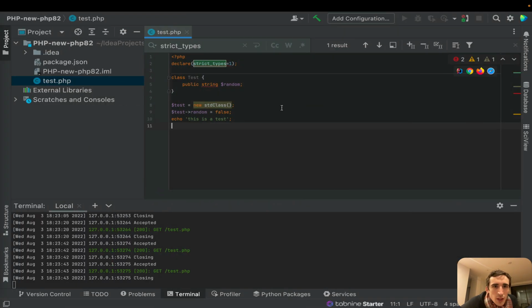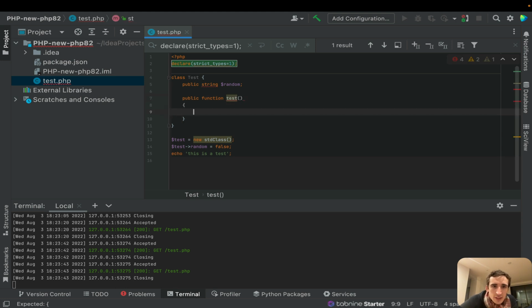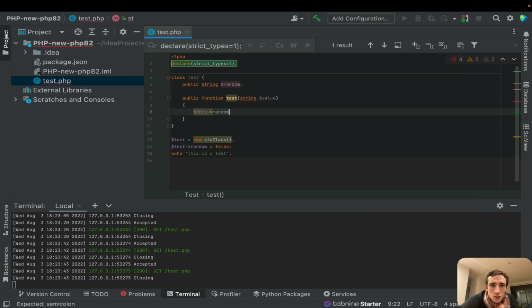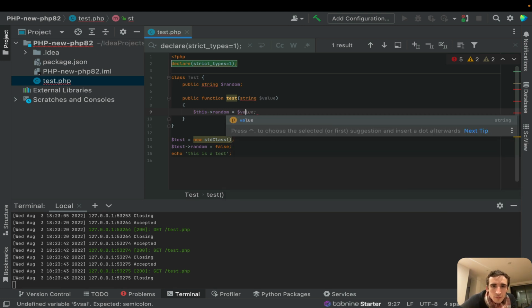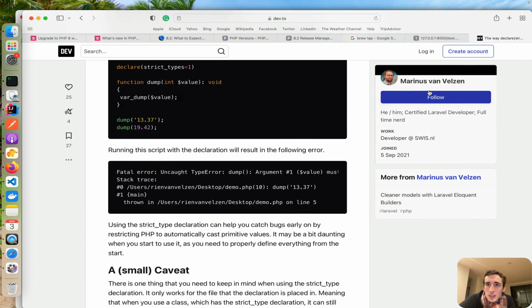That's interesting, because normally, so declare, yes. Let's do now public function test. And here, let's do a value. Maybe on the property it is not the case. So here, let's do a string. And here, let's do this random equals value. And yeah, that's it. So now let's do again. Oh, I know why PHP wasn't giving me an issue. It's because it's still on stdClass. So if I use, oh, sorry about this. If I do Test, now it should give an issue.